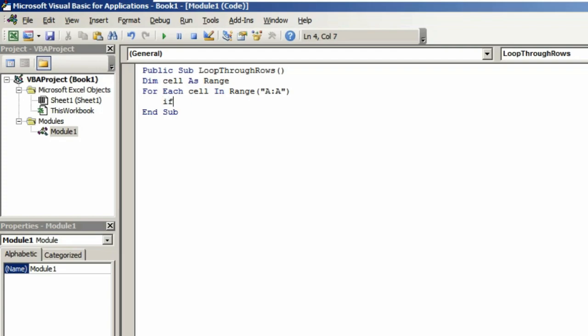Now type If cell.Value, selecting Value from the drop-down menu. Now here type the less than symbol, then the greater than symbol, then open double quote and close double quote. That means it doesn't contain an empty string. Now what does this actually mean? This means the cell should not be empty.